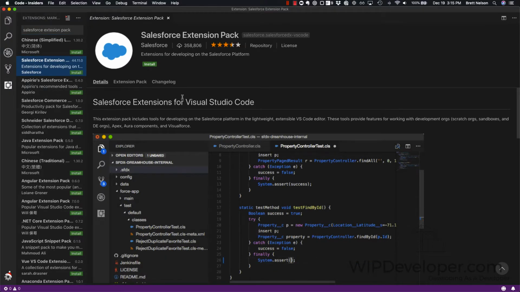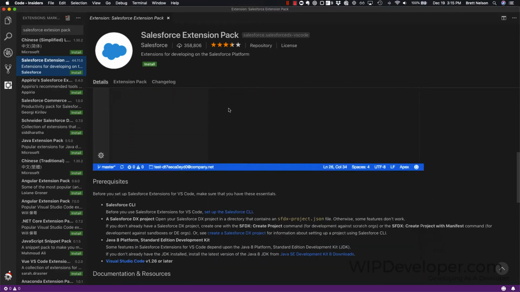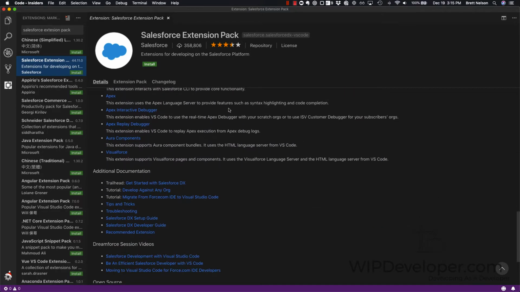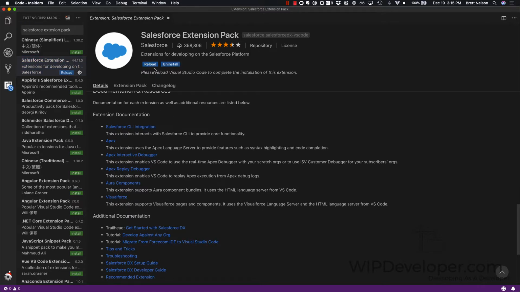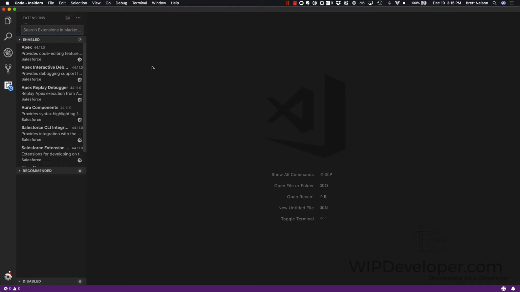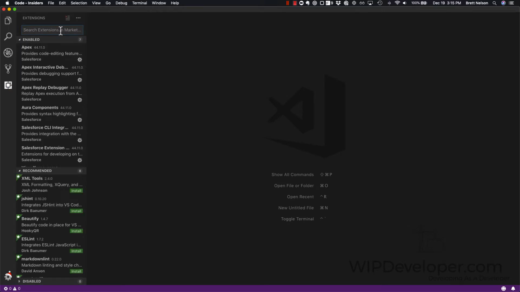And we're going to install that, and what it's going to do is it's going to actually install a group of extensions: the Salesforce CLI integration, an Apex extension, an Apex debugger, Apex Replay Debugger, and Aura Components in Visualforce. And this is the basic Salesforce extension. We'll press reload.